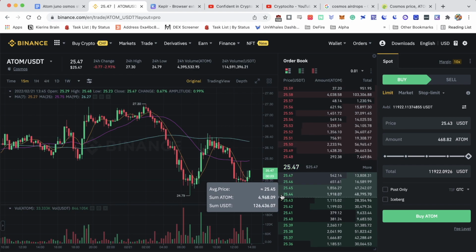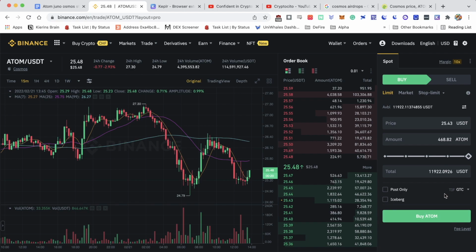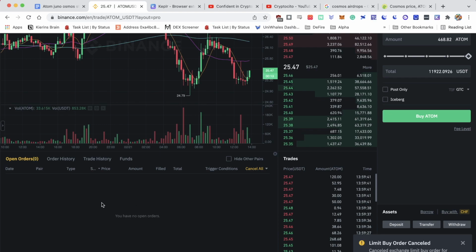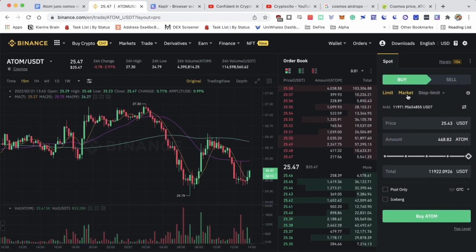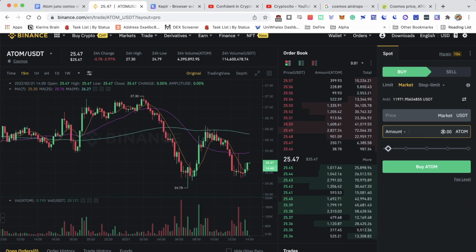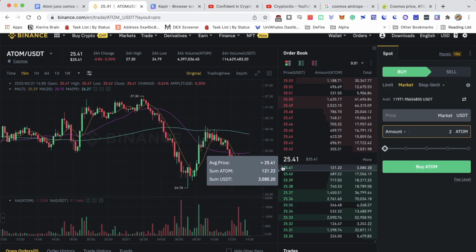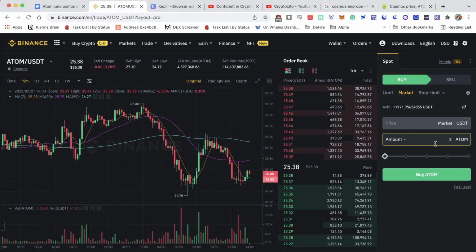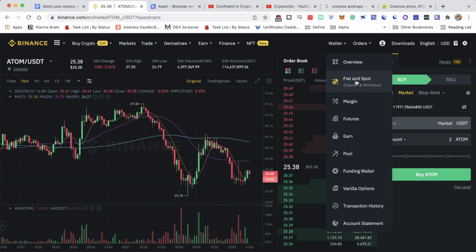If you want to have this order fulfilled right away, then I recommend doing a market order. So I'll do a market order just to show you how that works. I'll delete this order by clicking on the bin. Click here on market buy. So you can just type in the amount of Atom you'd like to buy. So let's say you want to buy 2 Atom, then just click on buy Atom in order to buy this Atom at the market price, which would be 25.41. Perfect. As soon as you've bought these Atom tokens, you go to wallet, fiat, and spot.